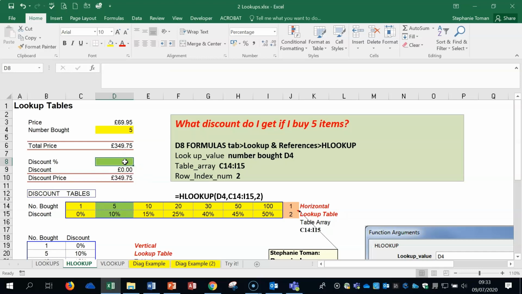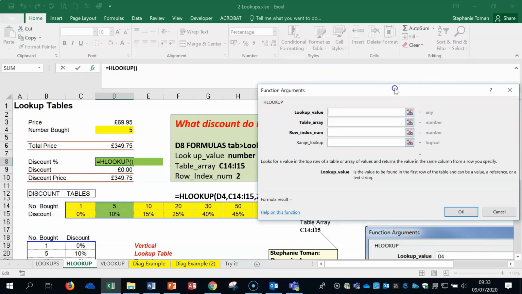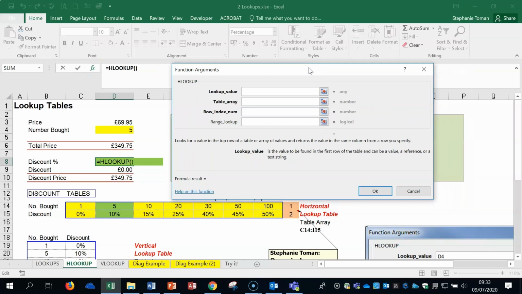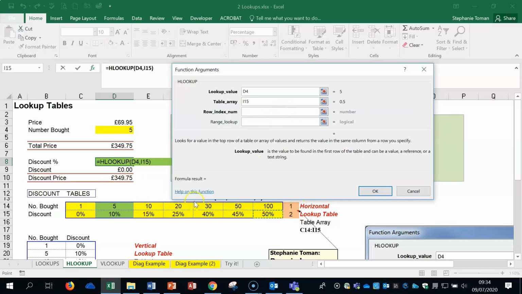Let's do it another way. So we'll delete that, equal HLOOKUP. At this stage, you can bring up the insert function feature. In exams, you might feel more comfortable doing it this way. So our lookup value is the number bought. Our table array, make sure that you do click down onto the next one. It's very easy to forget. Pick up your table array. Whoops, do it again if it does that. So override it. Good. We don't need to absolute because we're only doing one instance.